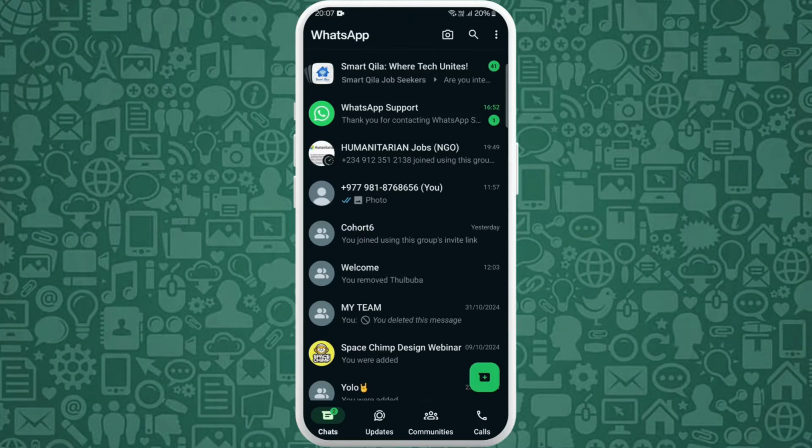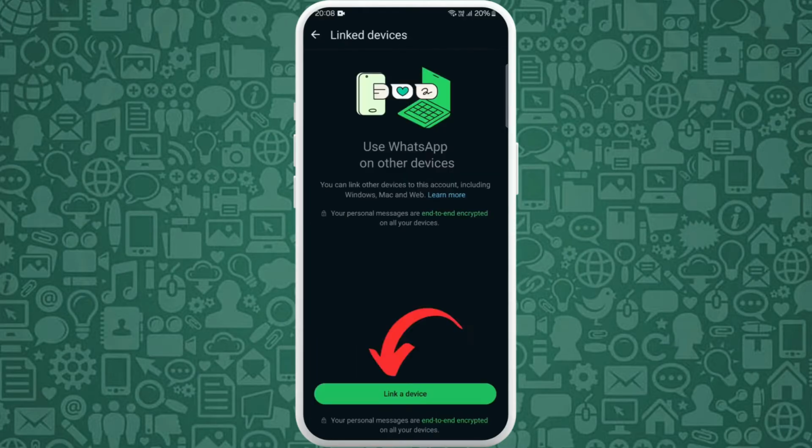Now, in order to link your WhatsApp account with another phone number, first of all, you need to link the other phone number to your WhatsApp account. So in order to do that, here you can see three dots icon at the top right corner. Tap on it. Now select link devices from here. Again, tap on link a device option over here.